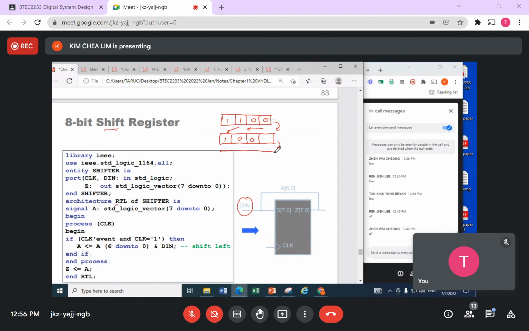After another clock pulse, you find that this one is D in 0. This D in 0 later on will be inside here. This D in 0 can be a 0 or 1, then become D in 1. New data comes in, and this one will be shifted here. This one will be shifted here. This one seems like missing in this case, so it depends on your program where you want this output to go. You write. But in this example, it's trying to show you how you can do shifting in VHDL.